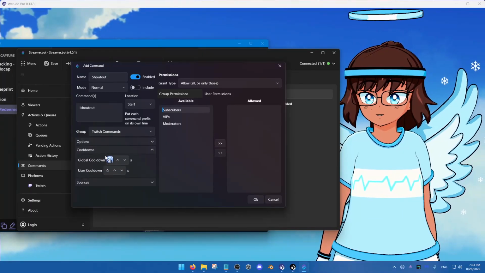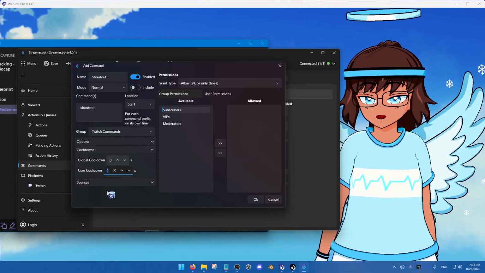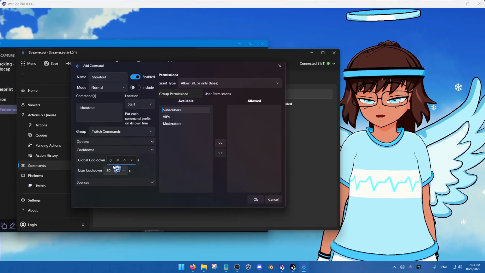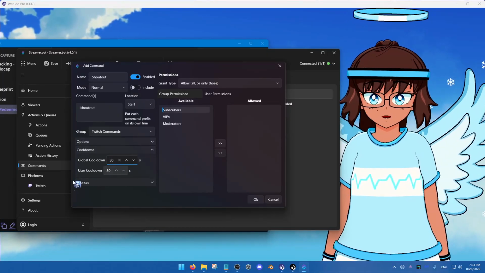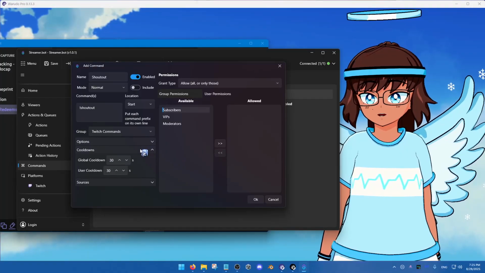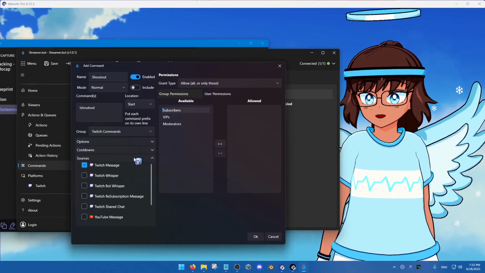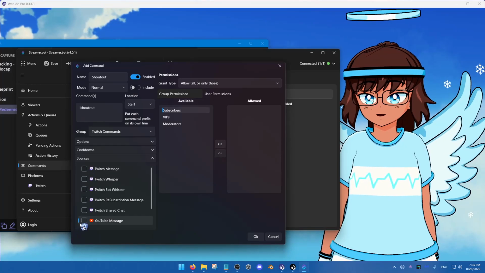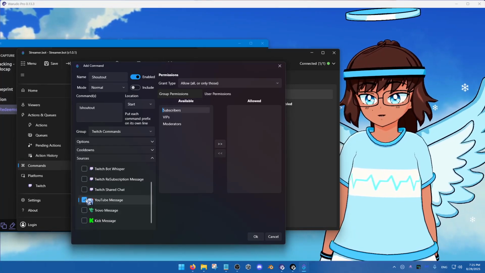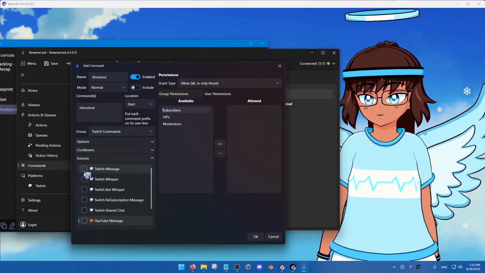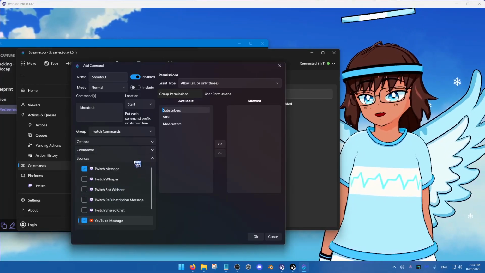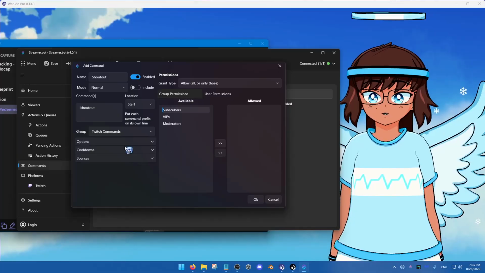You can have it where there's cooldowns as well. So you can have this set to like 30 seconds for users, or have it for everybody. So if you want to add cooldown, there's that. And you can even have sources here as well. So if you want specifically from YouTube, then you can have it specifically from YouTube. Otherwise, you can have it for Twitch, or you can have it for both, Twitch and YouTube. Why not? You could do that.